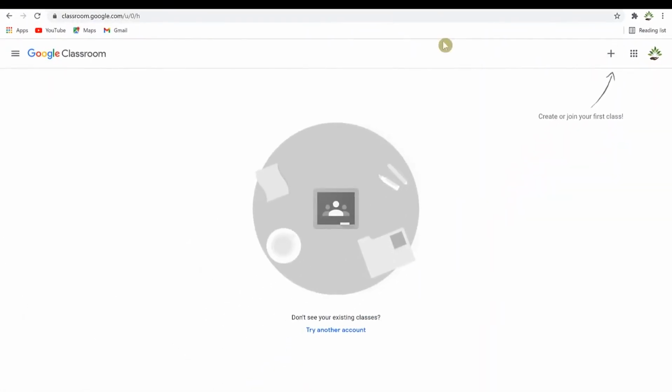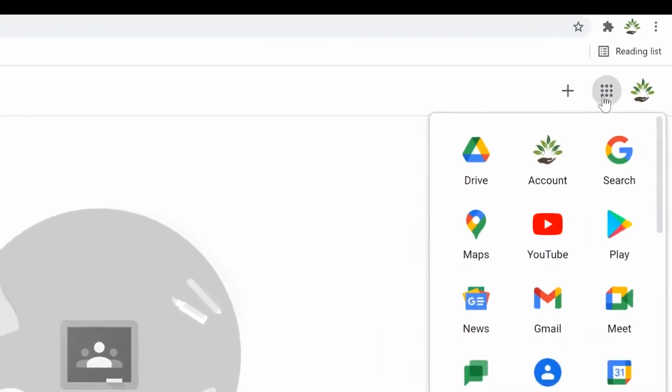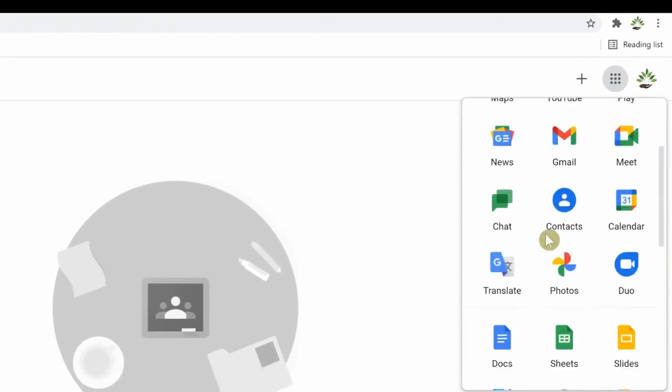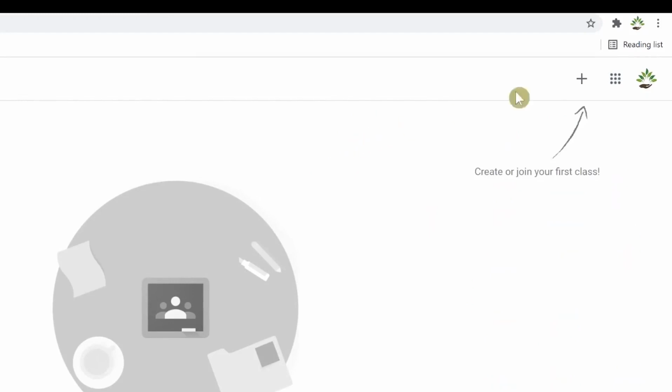Another way to actually open this Google Classroom is to come to this Google Apps, click on it, and then you can come all the way down until you see Classroom over here. Okay, once you see Classroom, you can click on it and it will bring you to this view directly. So you can create a new class, or you can join an existing class.